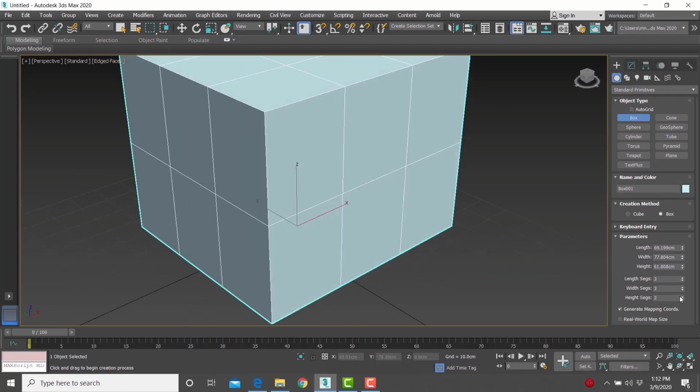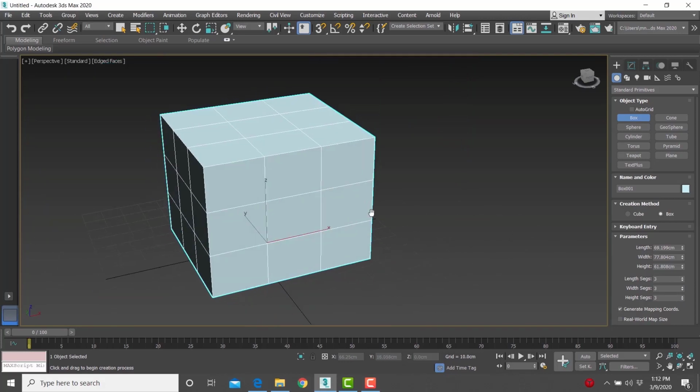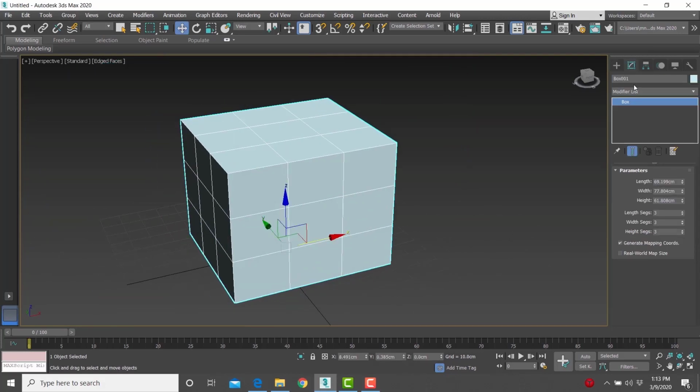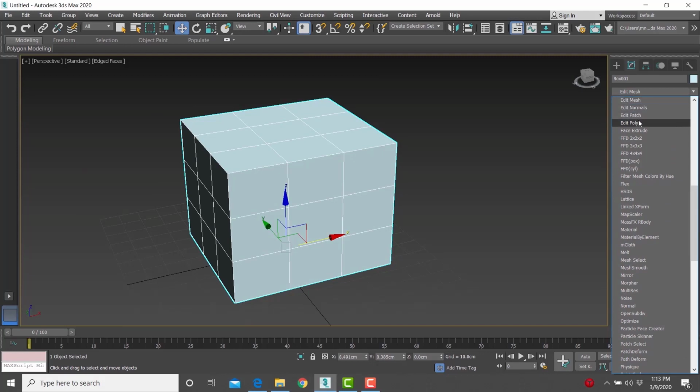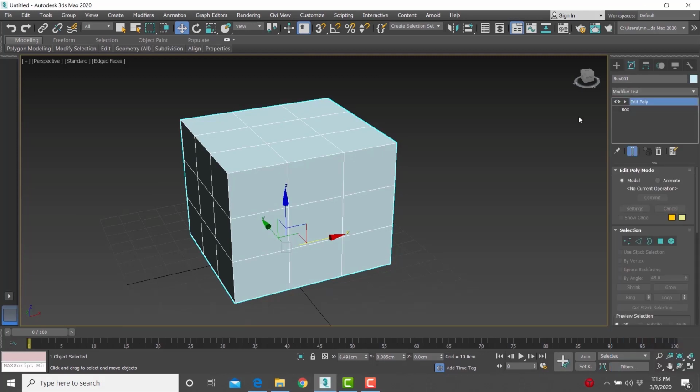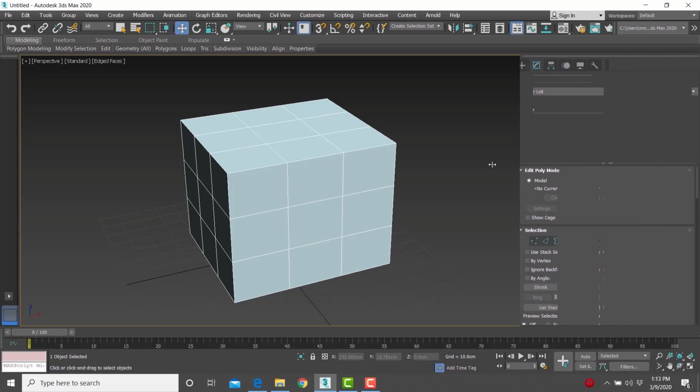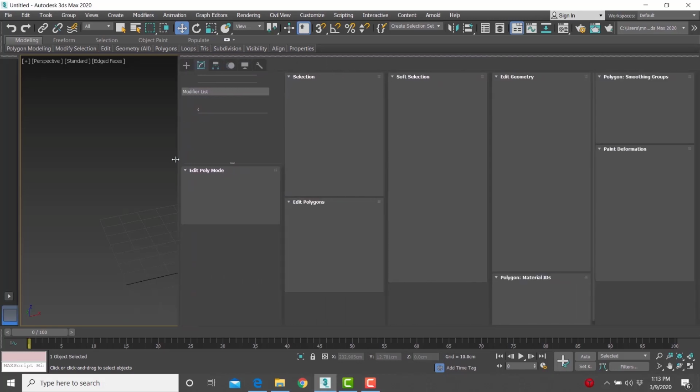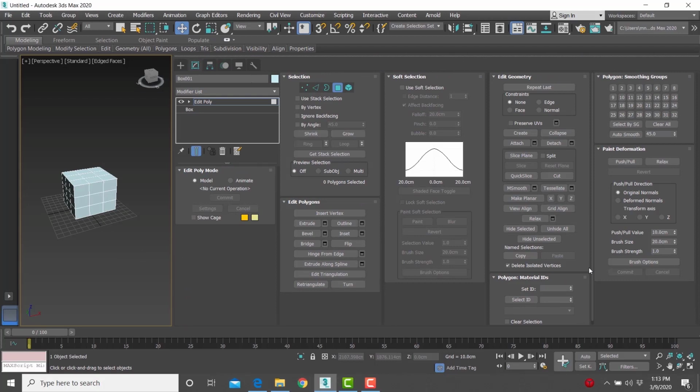Let's make them three. Okay, and now I'm going to go to modifier, and I'm going to add something called edit poly. Edit poly is one of the most important modifiers, and you're going to use it mostly in modeling, especially in geometry modeling. So any object you add edit poly to, I'm just going to show you a bit about the edit poly. It's not a small modifier, it's really a huge modifier, which is a bit complicated. I'm just going to go through it step by step and just go through the important parts.